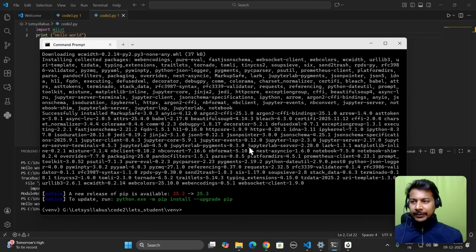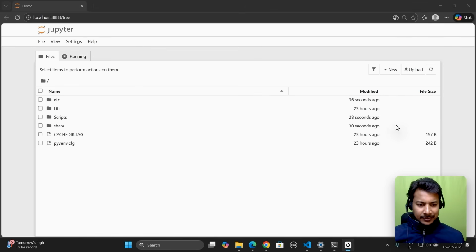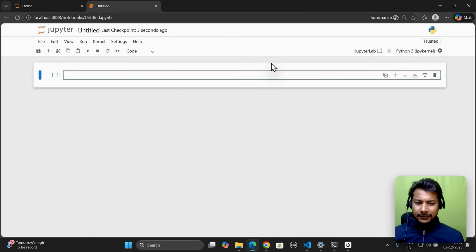So here in the virtual environment, type the command jupyter notebook. Okay, so you can see this is Jupyter notebook. Just click on the new Python 3 kernel. Okay, so here you can write your program.